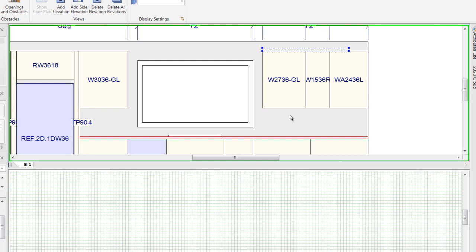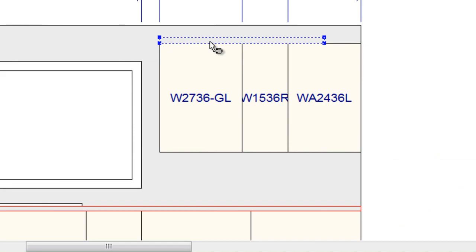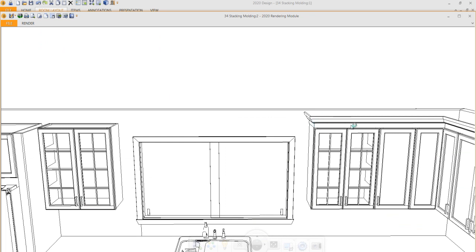Now, if you wanted to stack a piece of crown on top of this square molding, all you need to do now is go grab your crown. We'll let it go. It snaps into place. Let's take a look and you'll see on the right-hand side, I've placed a square piece of molding with a piece of crown on top.